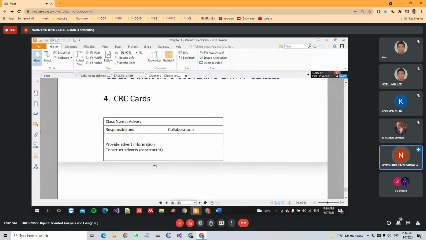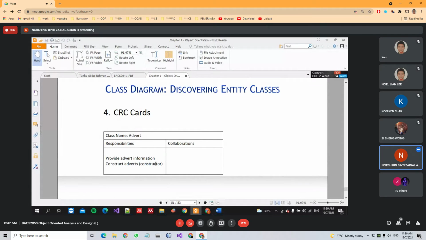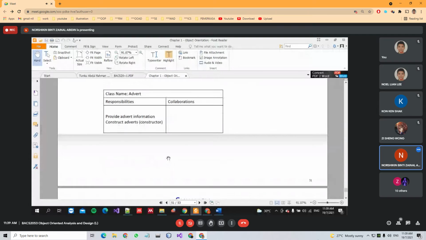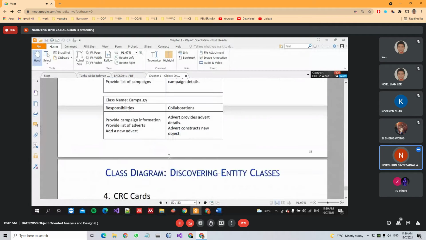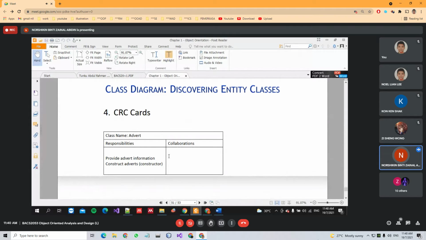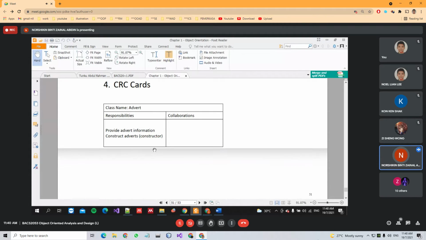So this is another example of a CRC card. Advert. Responsibility: provide advert information, construct advert constructor. So basically, this is your CRC card. I'm not sure how to apply it, but maybe later, with the progress of your assignment, we will see how we apply this CRC card into your assignment.